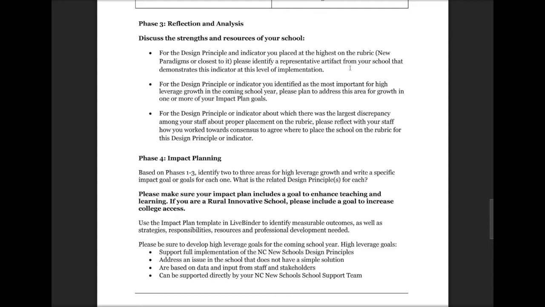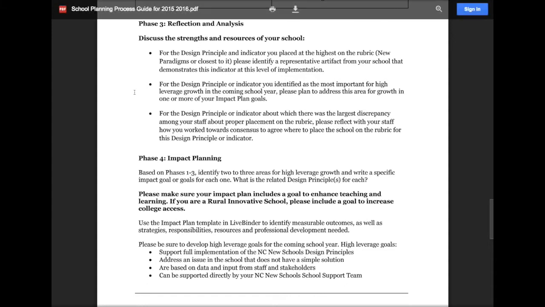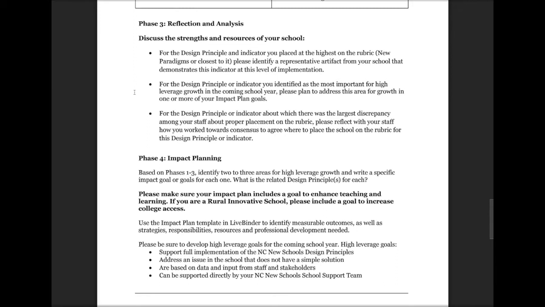For the design principle or indicator you identified as the most important to address for the coming school year, we ask that your plan or plans to address this area should inform the development of one of your impact goals, and you would submit that in your live binder.